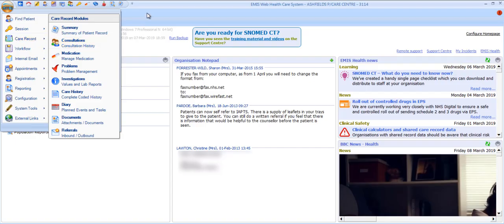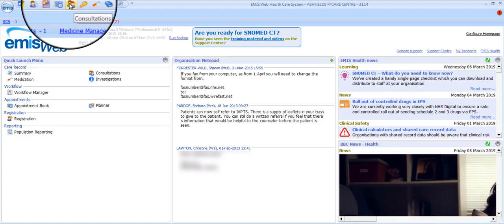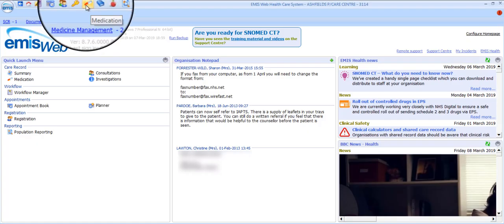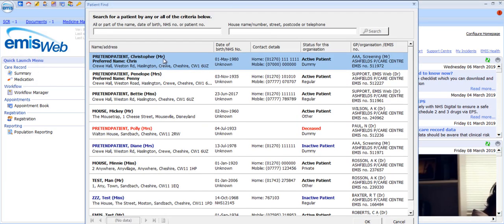You can also configure and use options from the Quick Launch menu and the Quick Access toolbar to go directly to specific subsections of the care record. For example, we have shortcuts here for medication, consultations and investigations, and these could also be added to the Quick Access toolbar. I'm going to pick Summary from the Quick Launch menu and find my dummy patient.